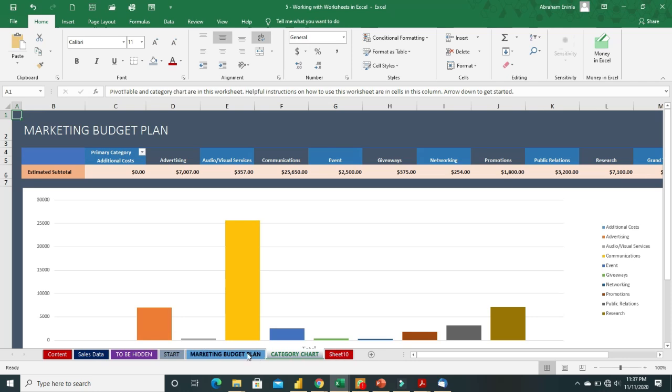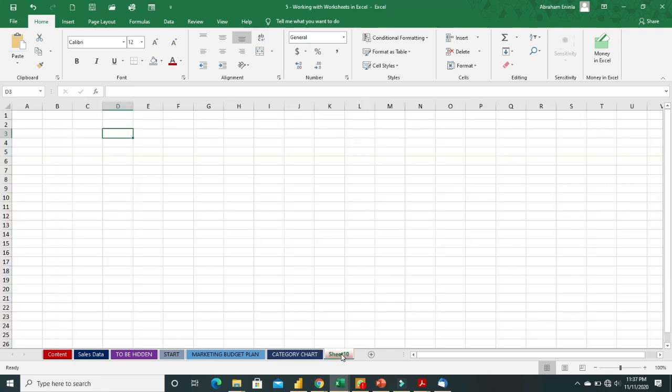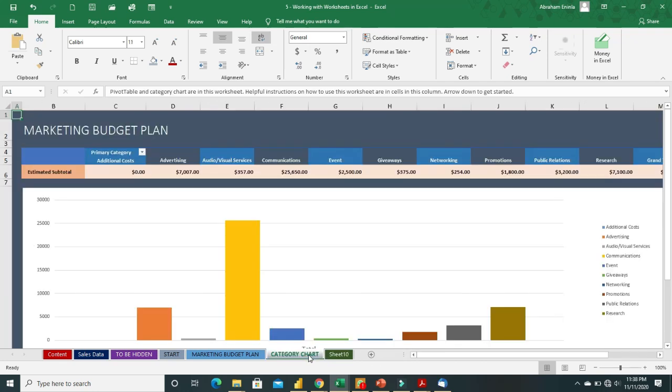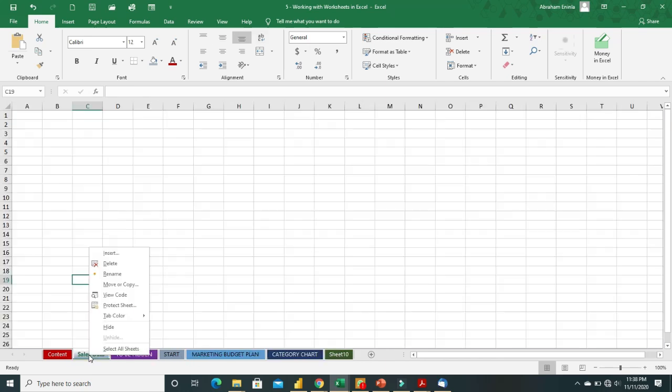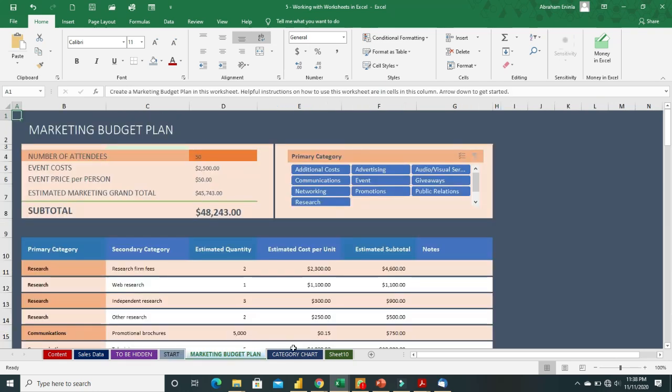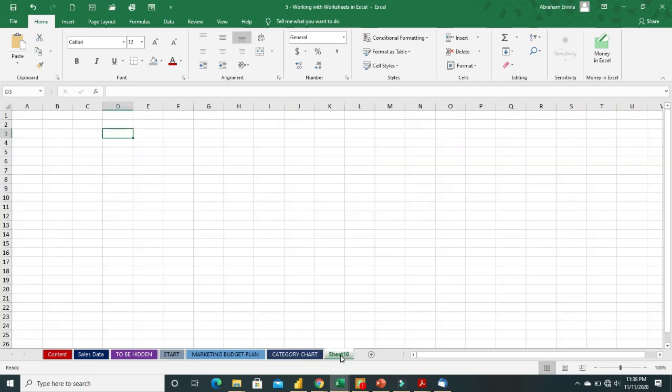You can only see the color when you move away from the sheet. You see it clearly. If I want to change this, I can still come to Tab Color and then maybe pick dark green. So that is how to apply tab color. You just pick the color you want, click on it, and the sheet will be colored. So that's how to change tab color.